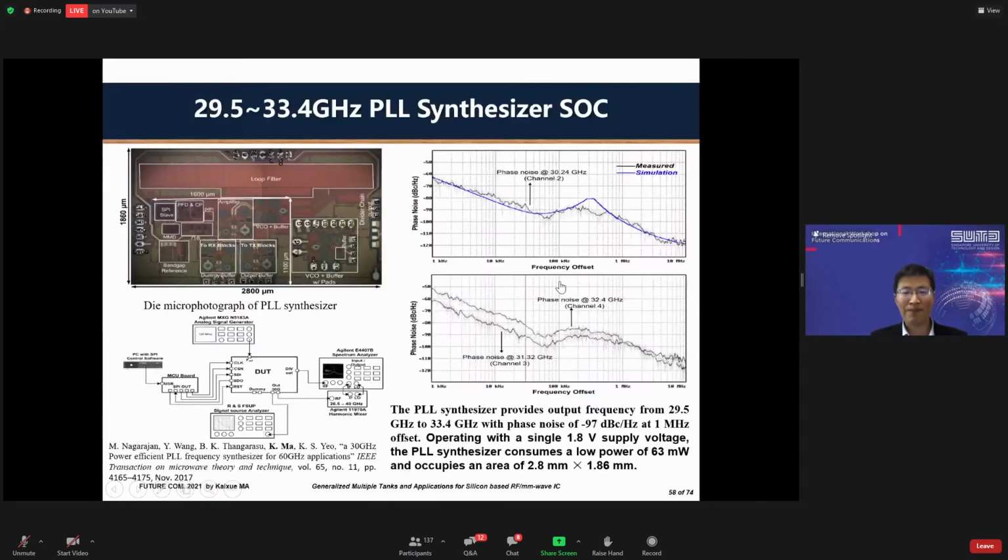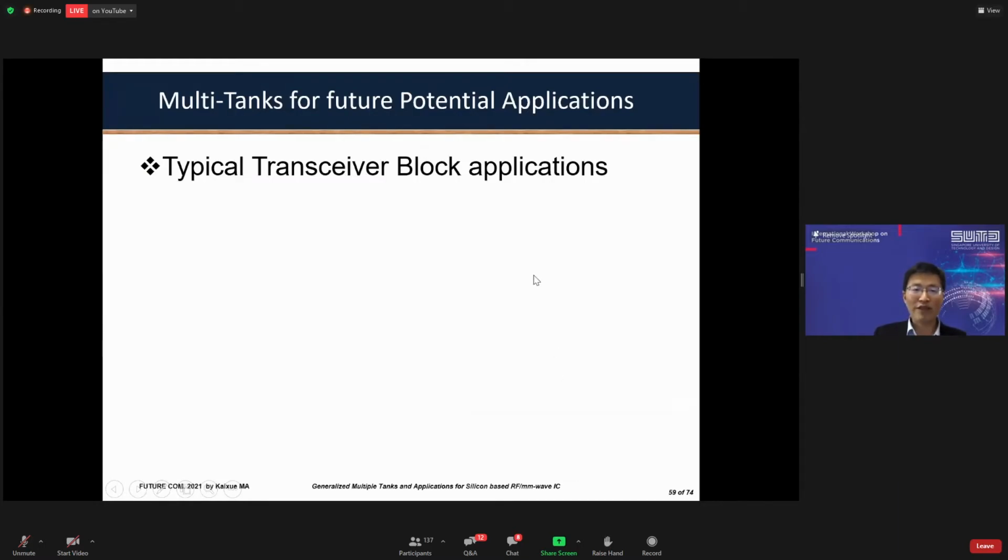And we also build the synthesizer by using this multiple tank concept, which has very good performance and very small chip area as well. And this scheme is also used for the other building blocks and transceiver building block applications.